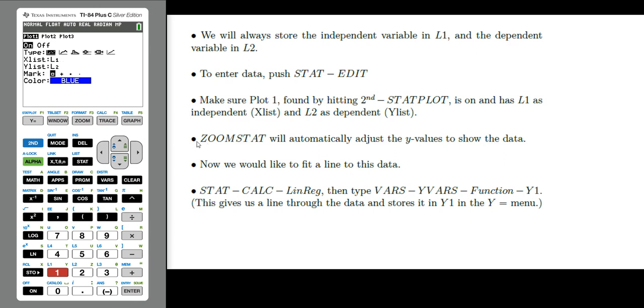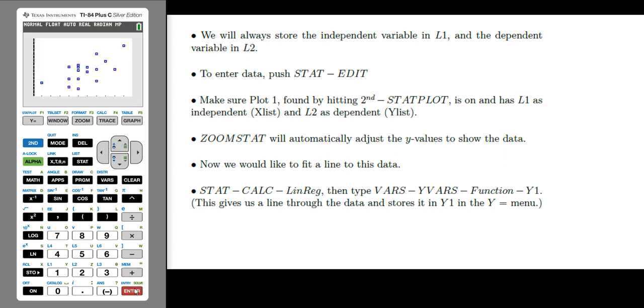In this bullet here it says Zoom Stat will automatically adjust the y values to show the data. So if you go to the Zoom button and go down to ZoomStat, number 9, it'll automatically zoom in on the right spot of the graph for you. This data is scattered there, and it seems like a line would be reasonable to fit to it. I don't see any kind of curving happening, so when they told us to make a linear model for it, I think that was wise.